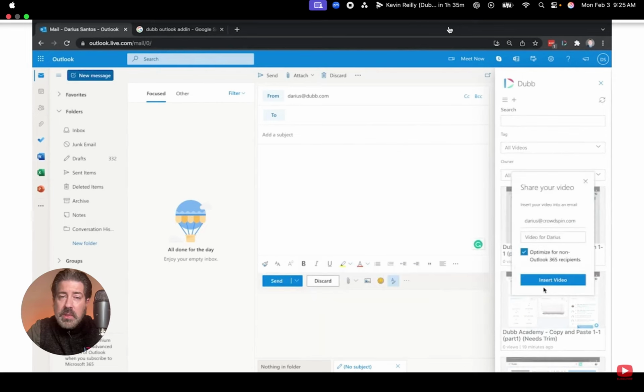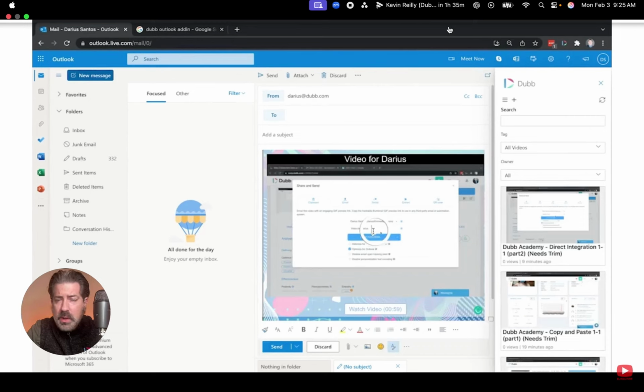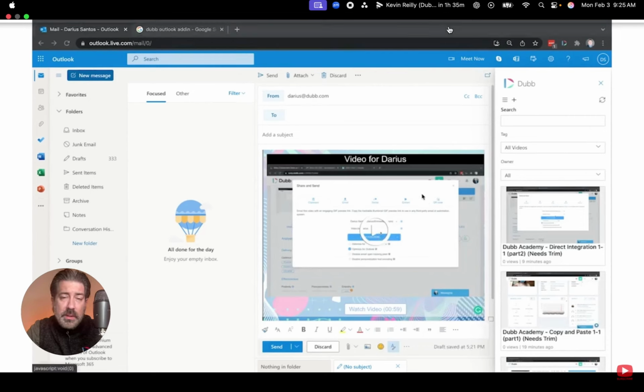If you were unable to install the Outlook add-in for permission reasons or anything else, this is not a requirement. It's simply a shortcut into your library within the Outlook account. You can also use the copy and paste method that we've talked about as well.